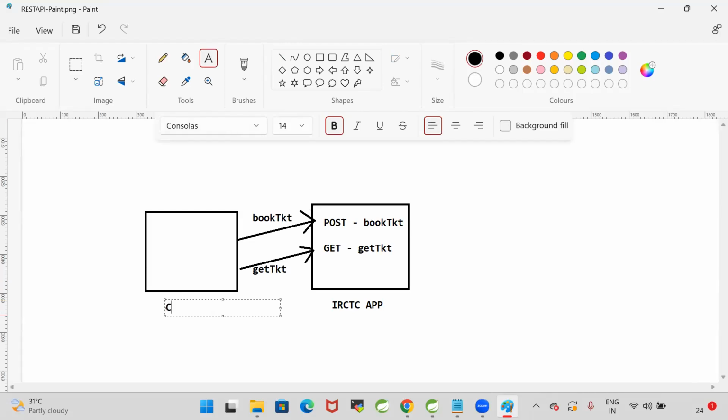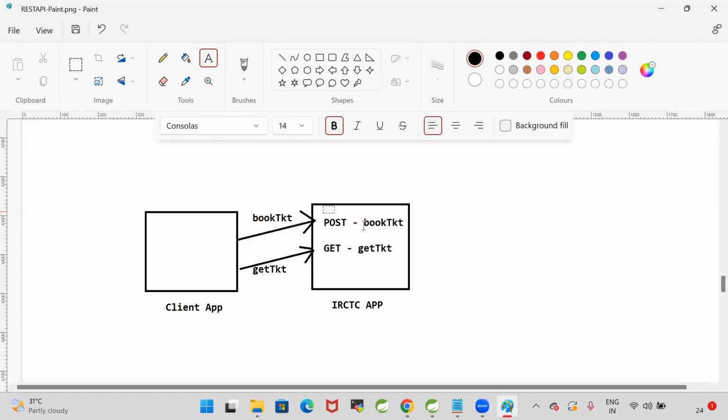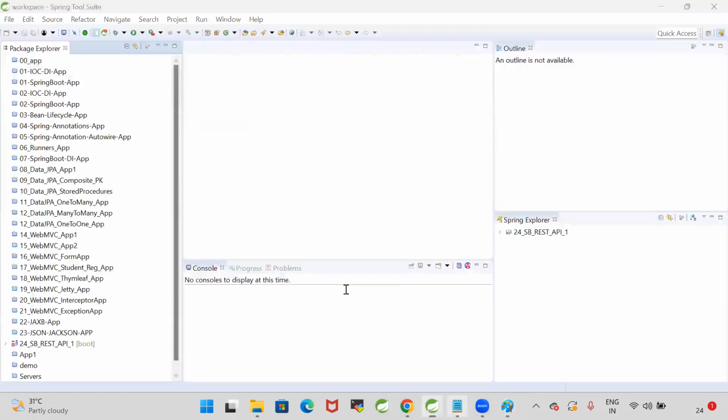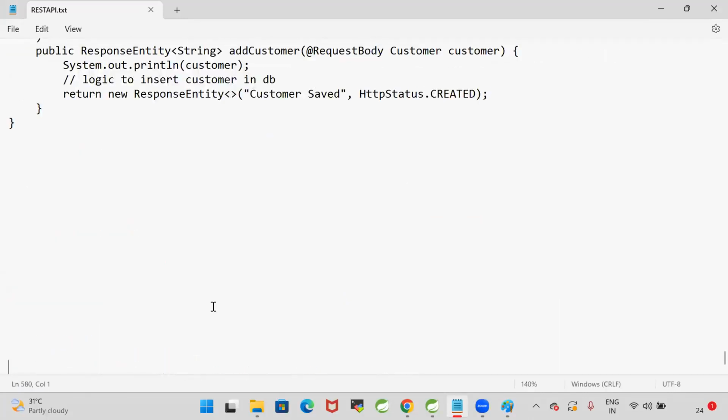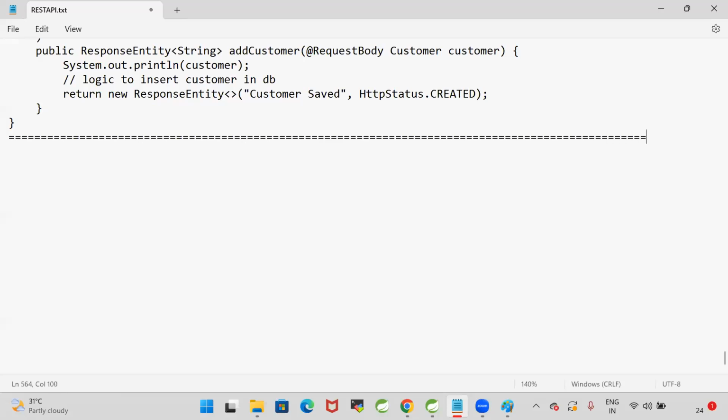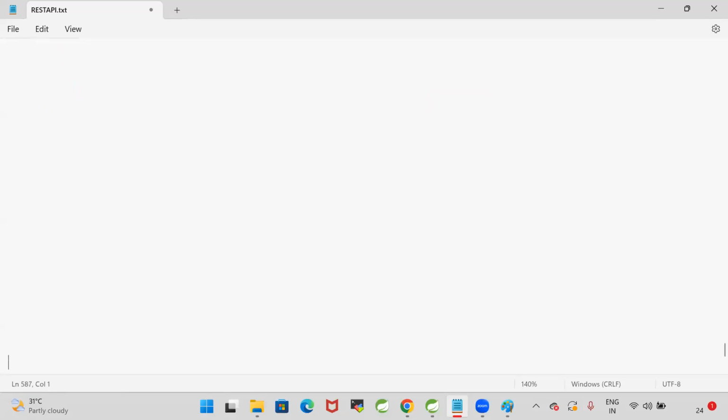Okay. So this is our client application. Assume that this is a Make My Trip application. The client application should book the ticket by using IRCTC. So to book the ticket, we are writing one post request method. To get the ticket, we are writing one get request method. Post request method and get request method will be available. Right. Now guys, when we are developing a REST API, the most important thing is first we need to develop our binding classes.